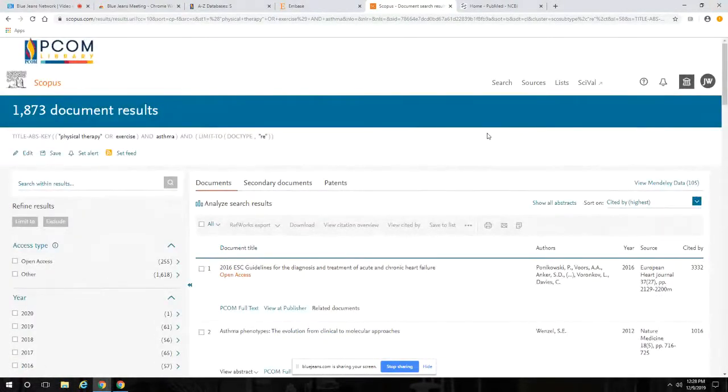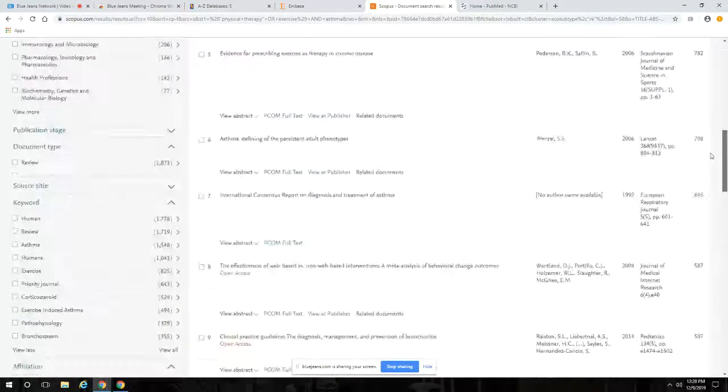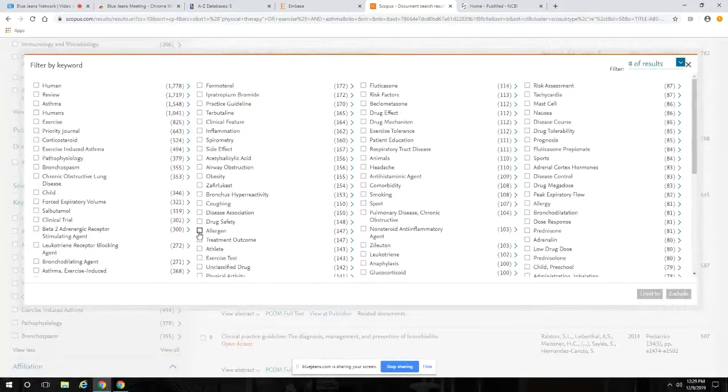So in Scopus, if you're going to be using what it's cited by, you're going to want to narrow down your results as much as possible. You don't have the MeSH terms and the major topics, but you might want to limit heart failure and exclude that using these keywords over here. If you do view all, you could just click that, allergen, for instance, and then click exclude.